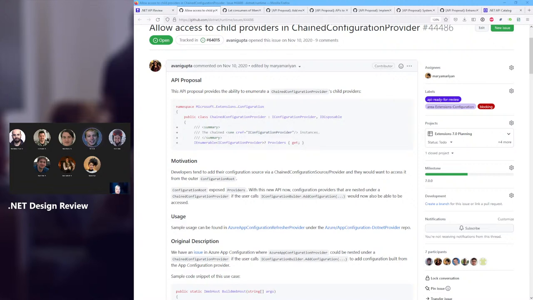Do we ever do that on any other providers? No. Because the public way is normally that you build up a source and then you call build on it, and that gives you a provider. Normally those providers don't hold references back to the source. I mean, I agree that the constructor takes it.